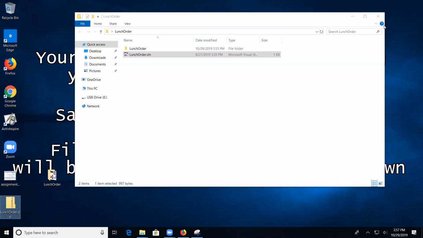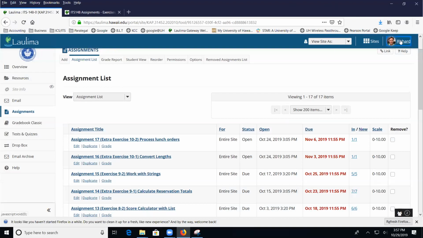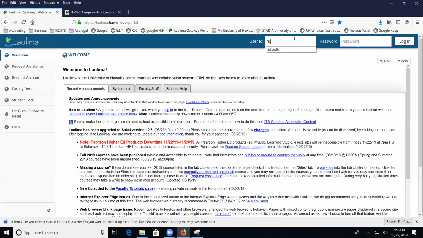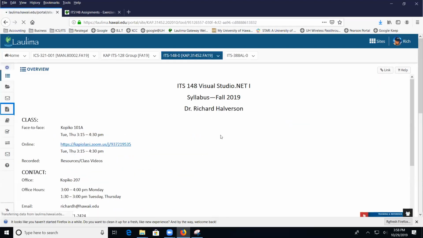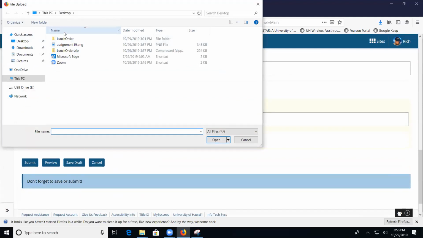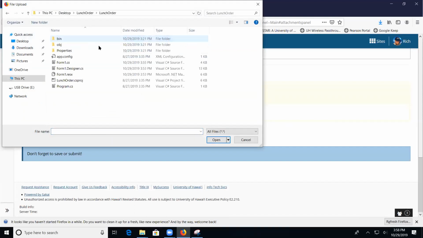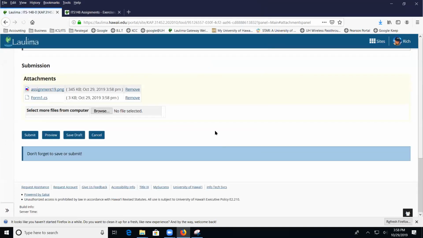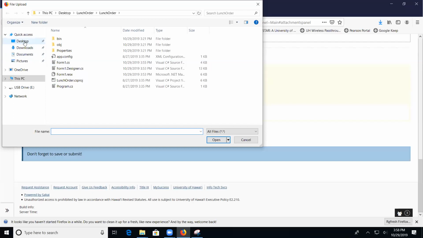All right. Here's the thing. Let me just log out of this one and log into my other one. And I would be on assignment 17. The first thing I would do is attach a screenshot. That's my screenshot. And then I'm going to attach my C# event handlers. So browse, and I'm going to go into here, and I want this one. That's my event handlers. Okay, and then I want that designer file. That's this one. And the last thing I want to do is go back to the desktop and get this one.